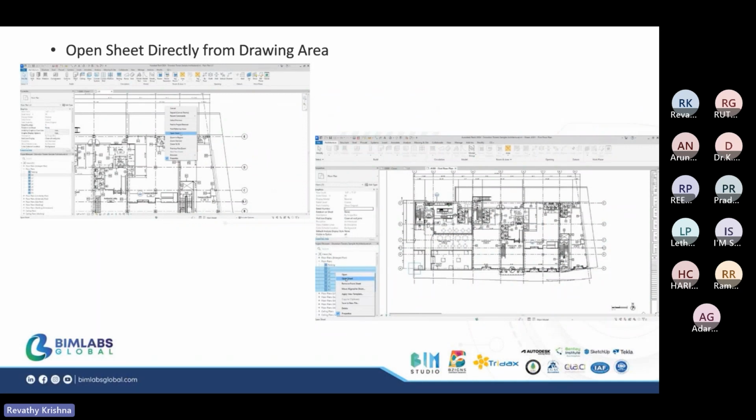In the previous version, we had the option to place our drawings into a sheet. For that, first we have to go to the View tab. From there, we have to load a sheet. After loading the sheet, we simply select the drawing from the project browser and drag it into the sheet. This is how we place the drawing into the sheet.